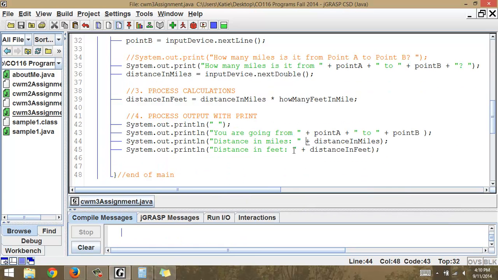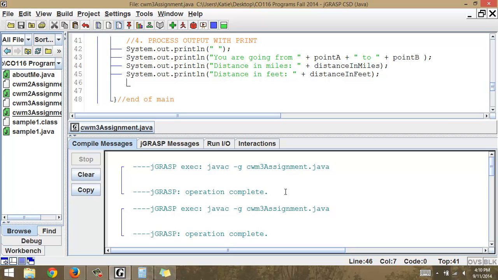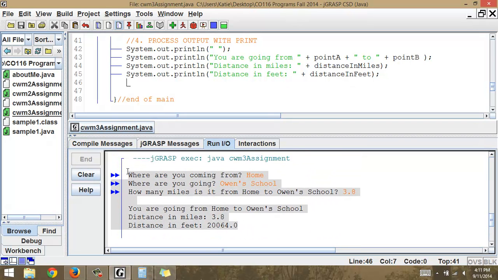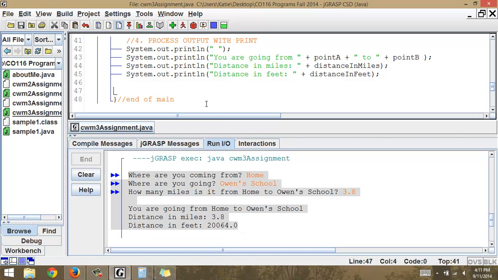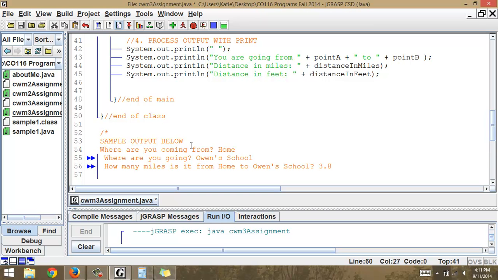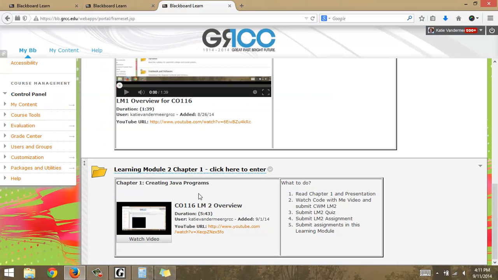All right, so what you need to do before you turn this in, copy your sample output. You can give me, whoops, run IO. Here's my last one. I want to see that, or whatever you entered, right here. And then you can save it. Make sure you save it. And when you are in Blackboard, I have to post the assignment in here. Remember, you click on the file and upload it.